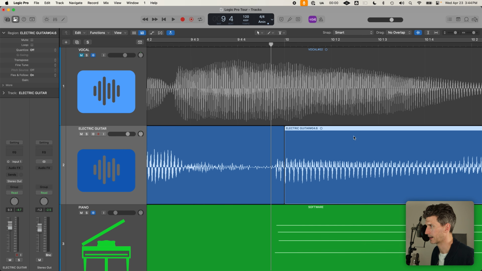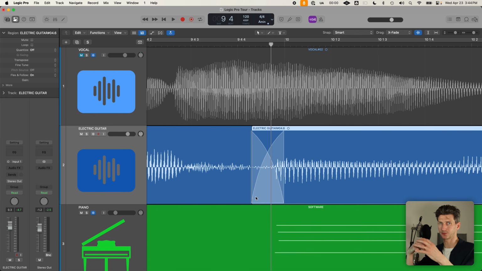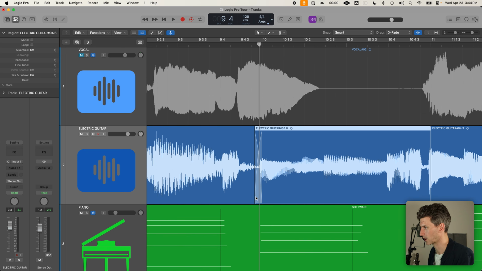So another thing you should do is, when it's up here where it says drag, change this to crossfade. And this happens now when I drag this region into this, it's just going to apply a crossfade, which means an audio track will crossfade into another audio track, which means you're not going to have any pops or clicks that can mess up an audio track.